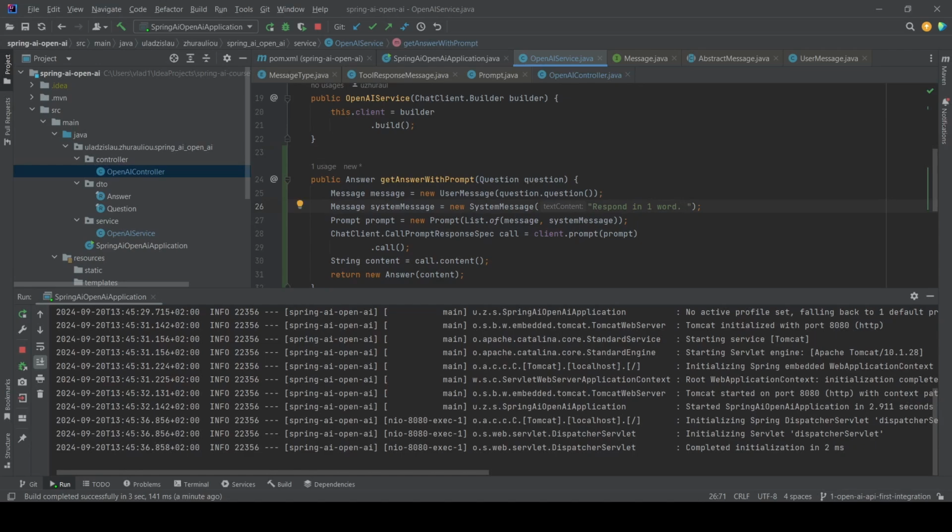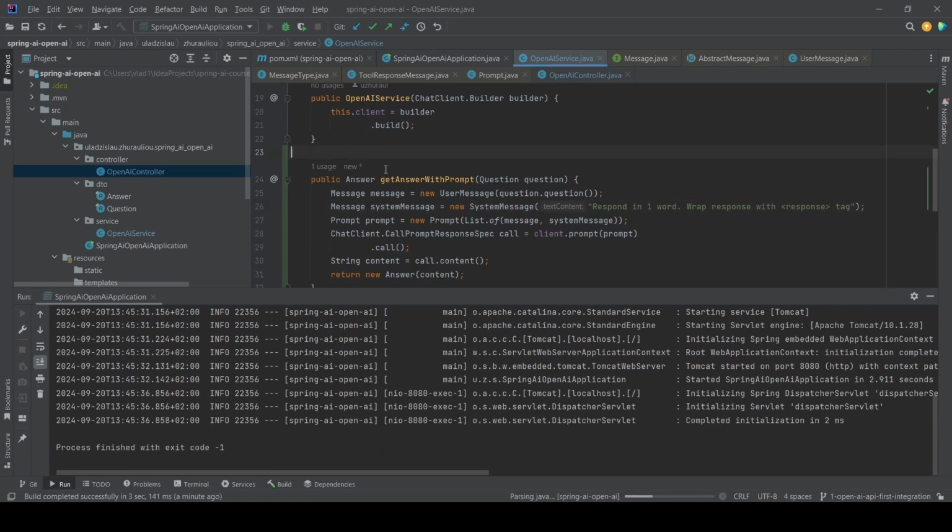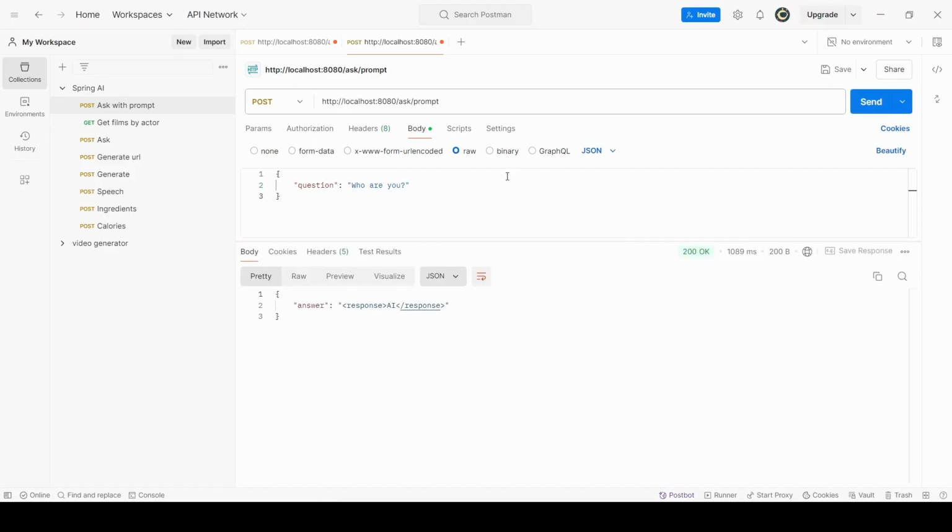So let's add something like "wrap response with response tag." Let's try this. Rerun the application, send a question, and as you can see, the response is wrapped with the response tag.